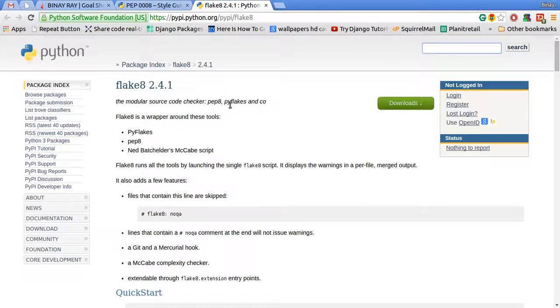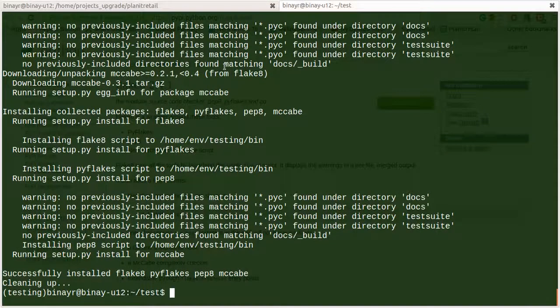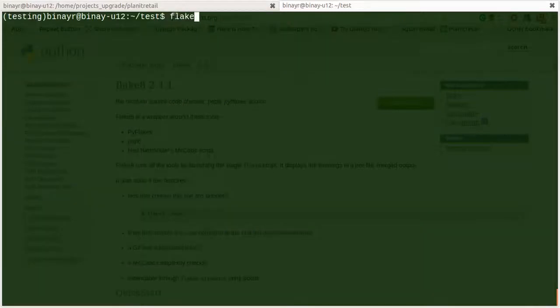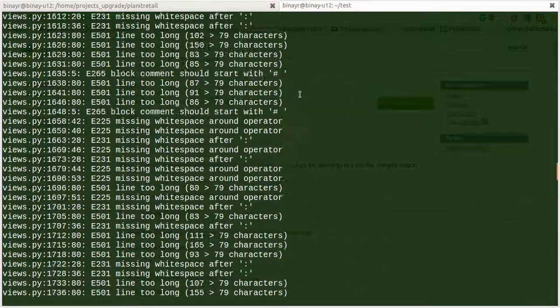If you are using Sublime, let me first show you what this Flake8 is. Suppose you have an environment. You just need to activate the environment, then do pip install Flake8, and the Flake8 library will be installed in your system. Once it is done, you just run Flake8 followed by your file path, and it will scan the file and show all the errors. So these are the errors. I'm showing you a demo file which has these many errors.